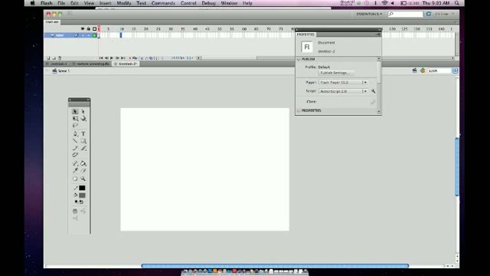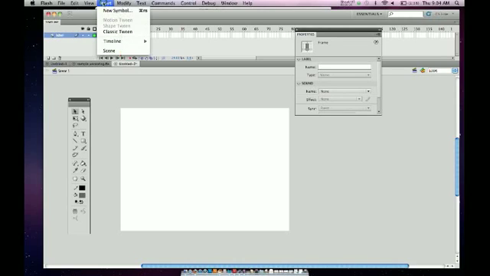and 10 frames is roughly about half a second. I'm going to hit F6, which creates a brand new keyframe. Again, we'll talk more about keyframes in the future. Another way of creating a keyframe, if F6 doesn't work, is you go to Insert, Timeline, Keyframe. And so I made a new frame. And then in my frame label, we're going to call it down 2.